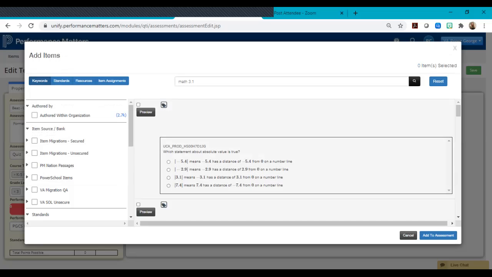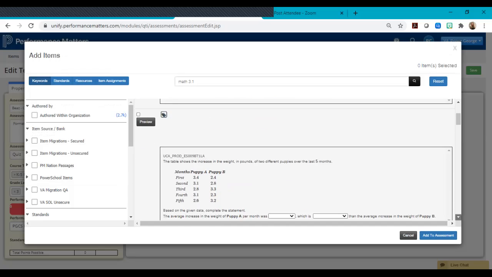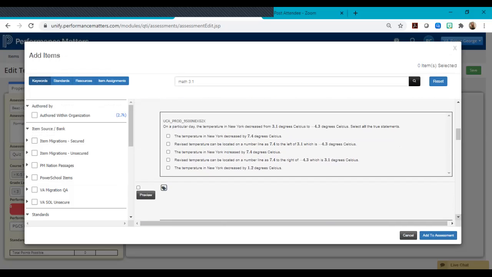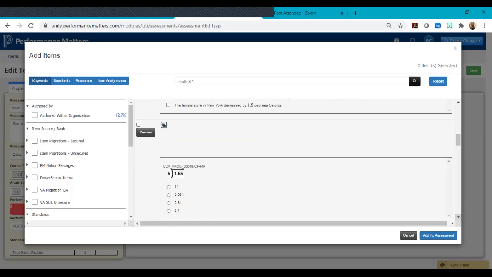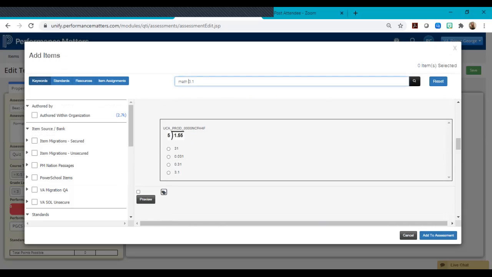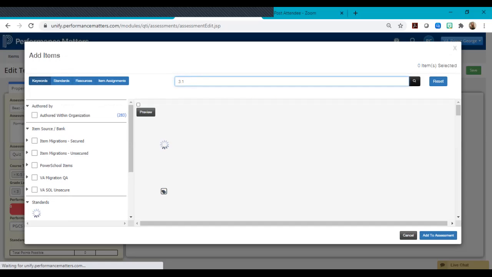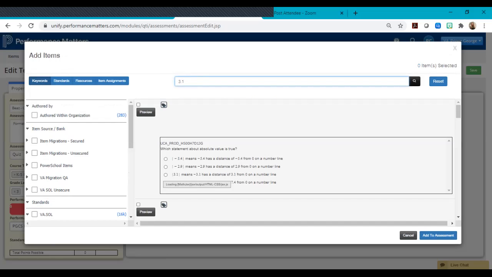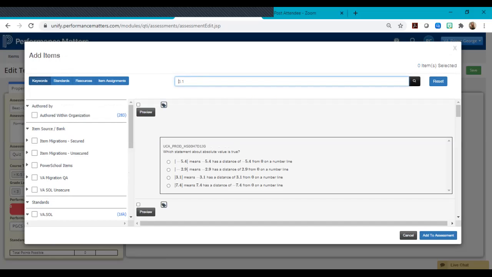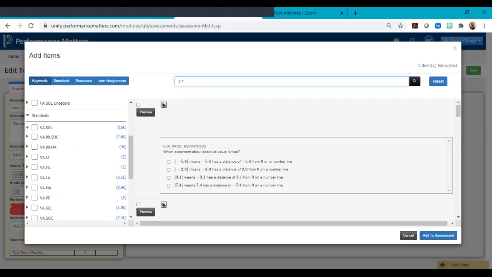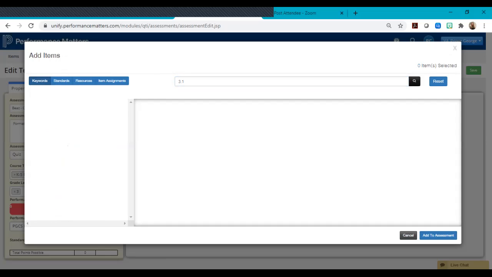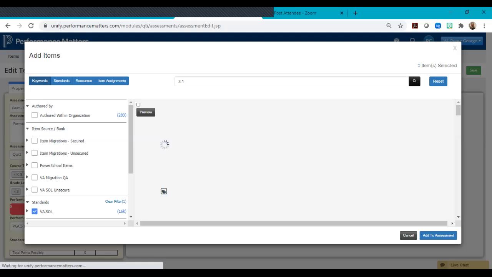And as I go through, if I like them, I can click the checkbox and it will add those items to my assessment. I really do not care for that one. I'm going to go on down. Let me take off math and just do 3.1 here. And I'm going to do some filters over here to help me. This is going to be by Virginia SOL.